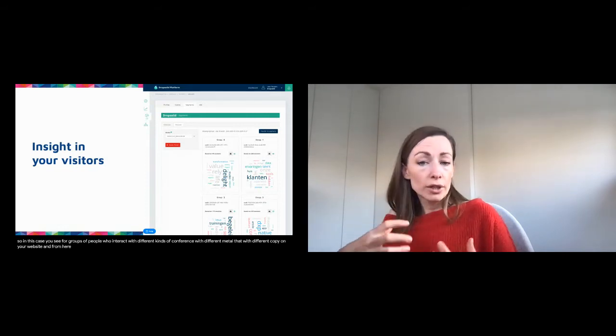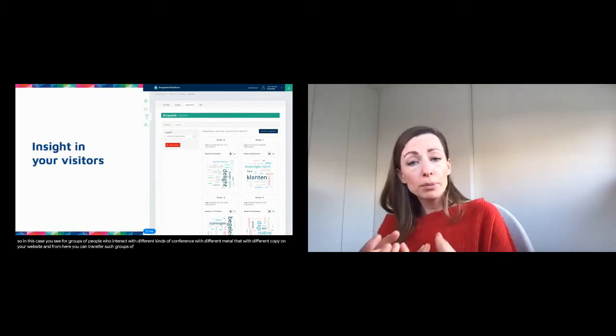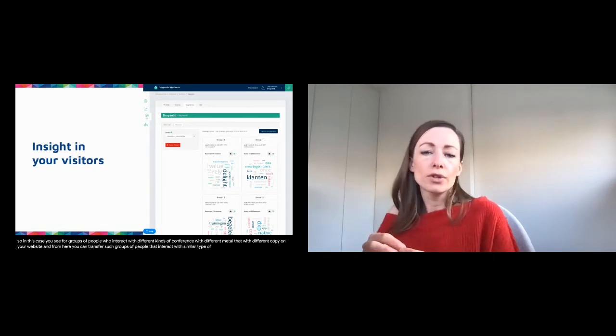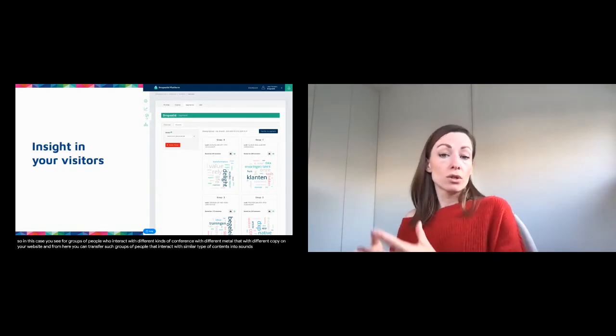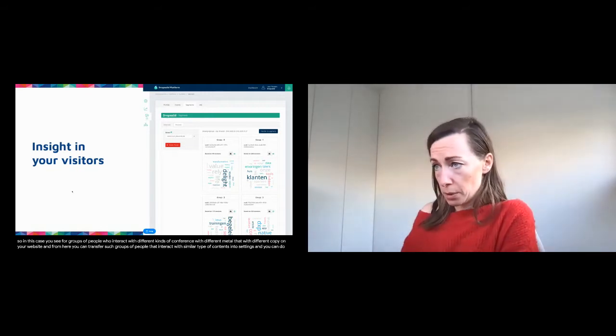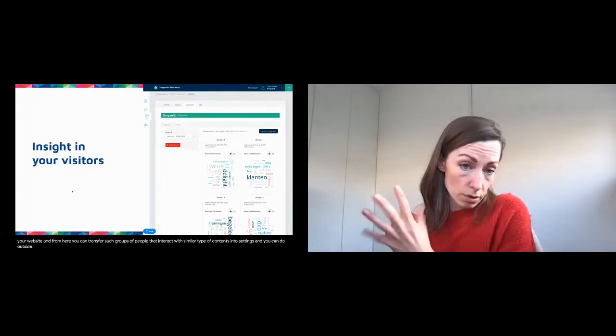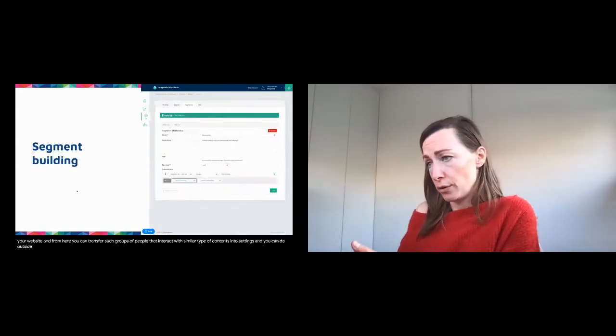And from here, you can transfer such groups of people that interact with similar type of content into segments. And those segments you can use to personalize your website. That's the first way to get these insights and to build segments out of it.